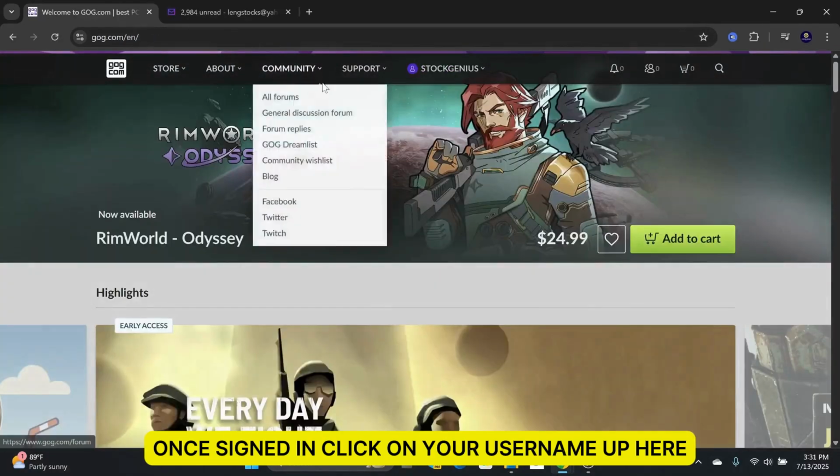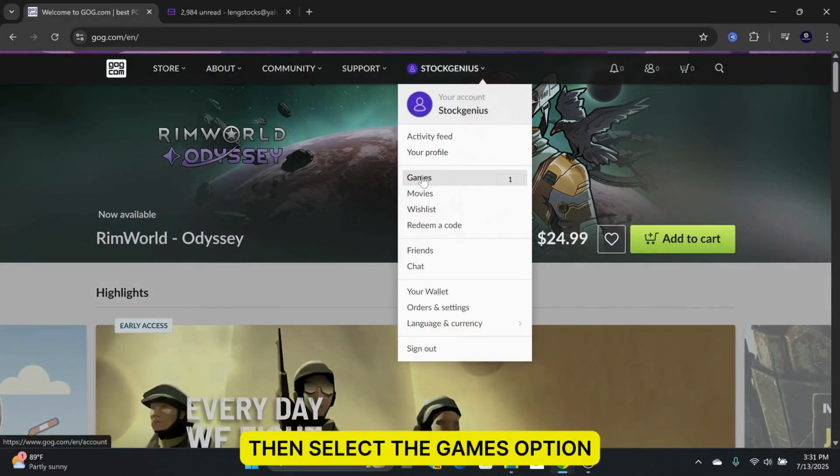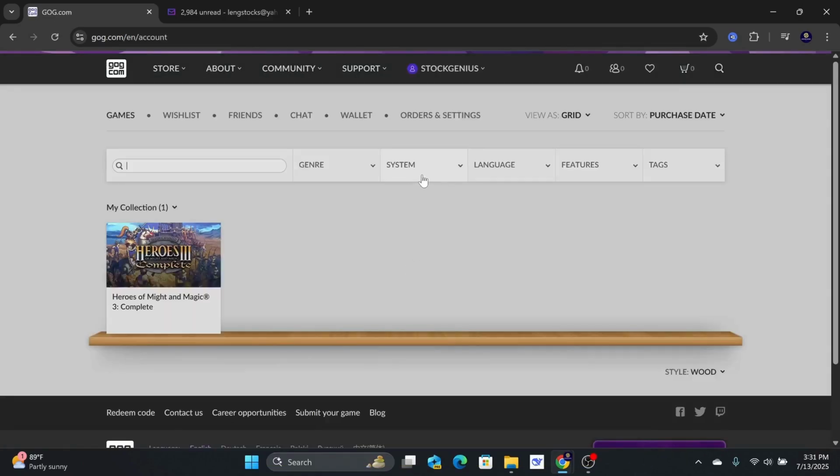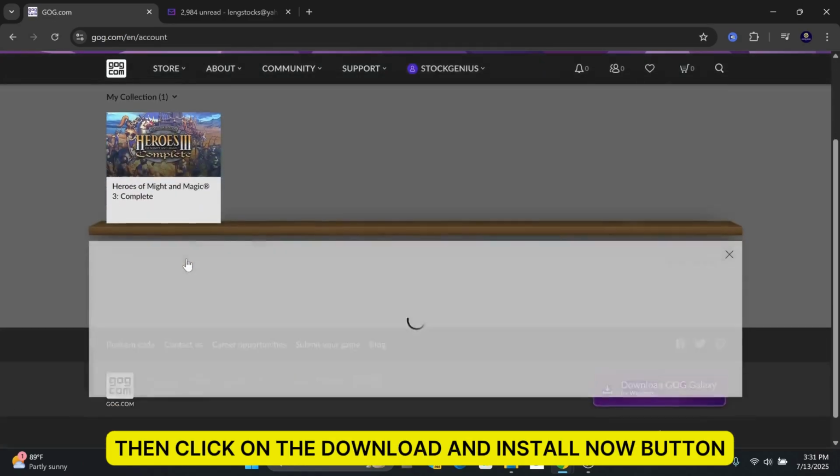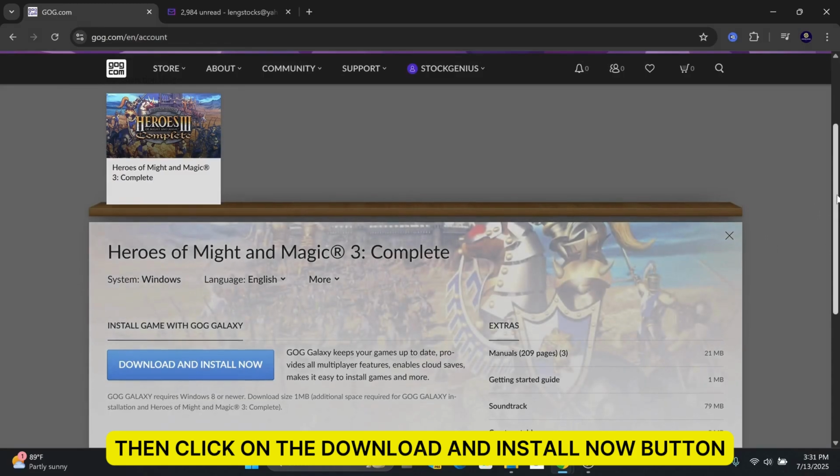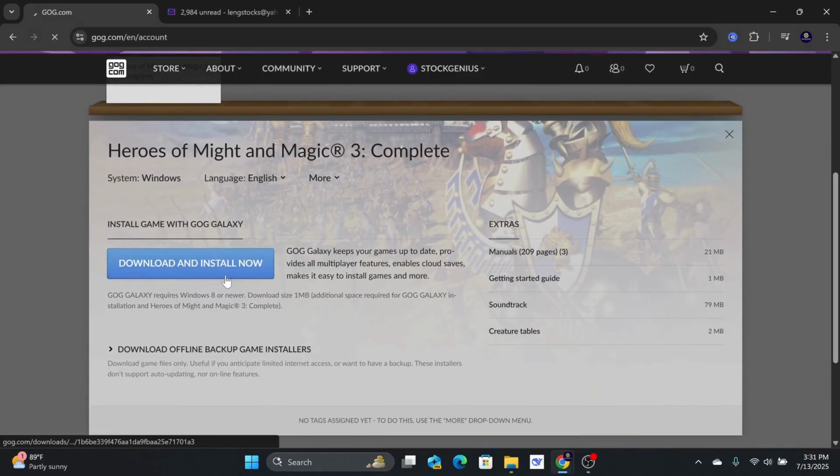Once signed in, click on your username up here. Then, select the games option. Click on Heroes 3, then click on the Download and Install Now button. Wait for the download to complete.